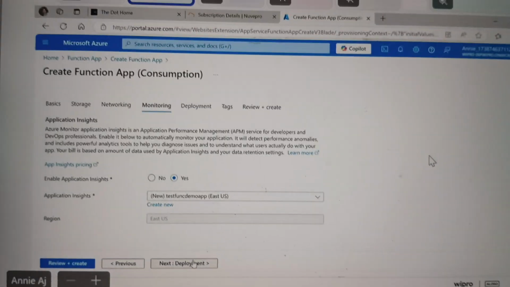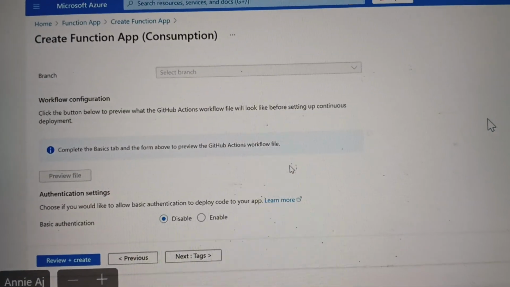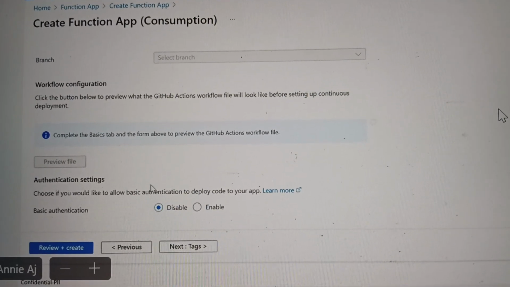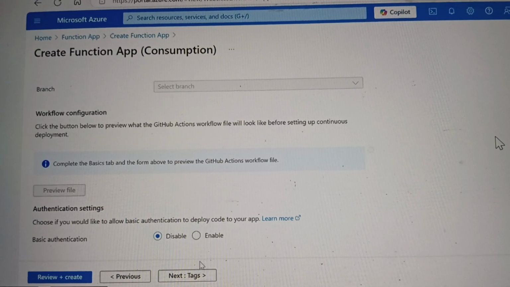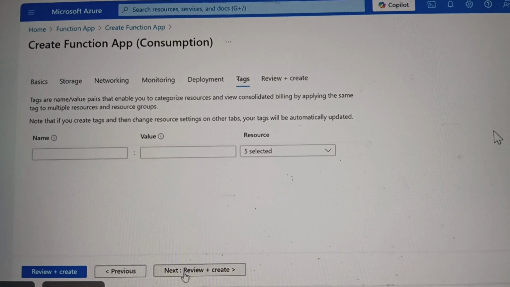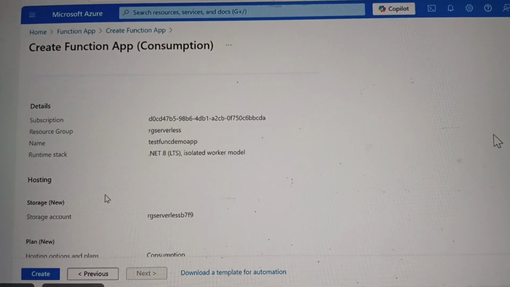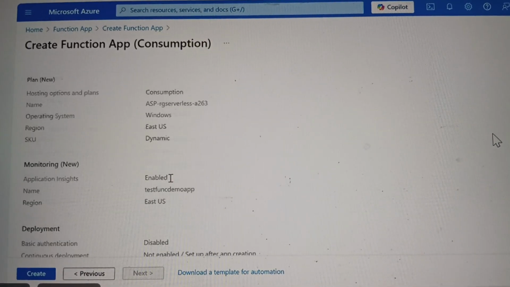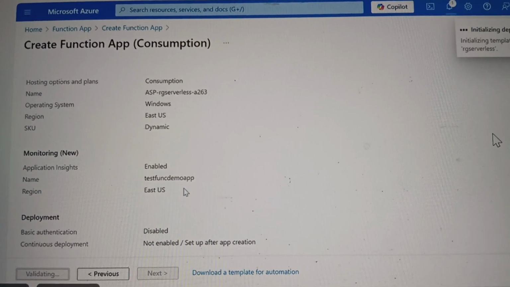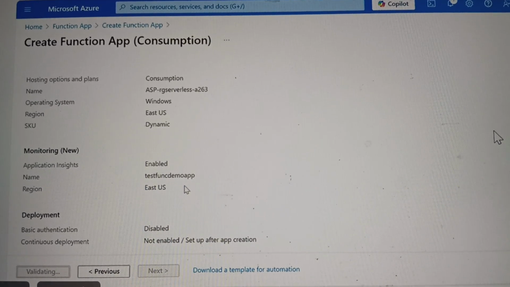And then we are having the next one, we will see here, continuous deployment I am not adding. And here basic authentication. Okay, allow basic authentication to deploy the code to your app. I am disabling as of now. Later we will enable it. We go for the tag, and then we will go for review and create. So you can see a function app is getting created with all these details. It will be getting linked to this resource group, and then we'll just click on create actually. It will go for a deployment of this serverless app actually.